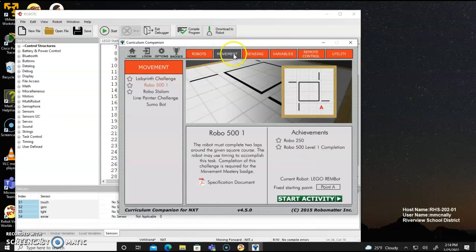The Movement tab is the first and easiest set of challenges. And over here, you have 5 different challenges that you are to create. We are going to start with Robo 501. And Robo 501 has you start at point A, and then you're supposed to go around twice. You can read the instructions here down below. If you want a more complete explanation, you can open the Specification Document, which I will do.